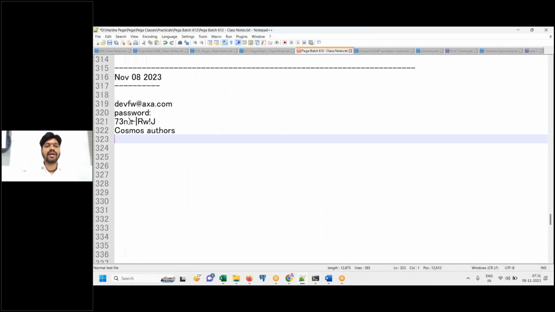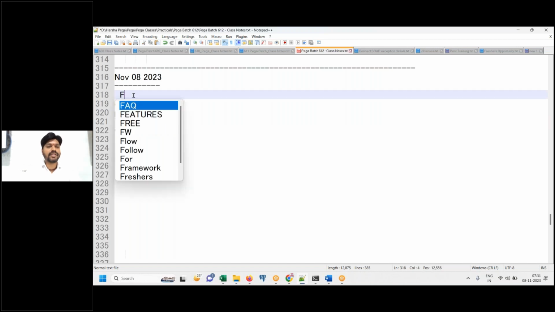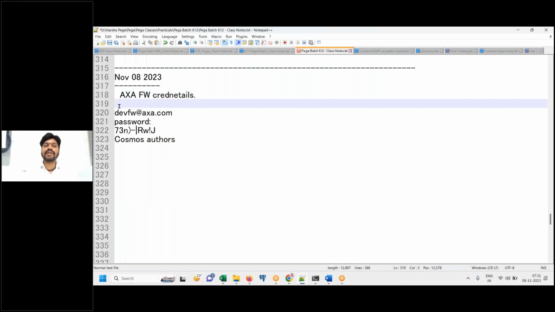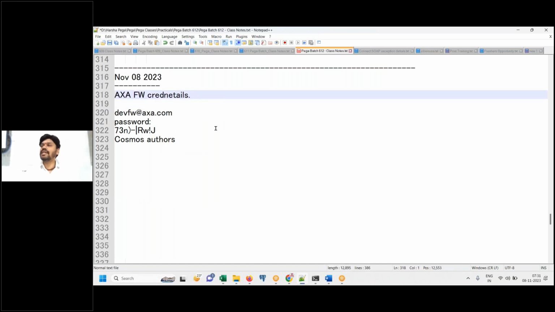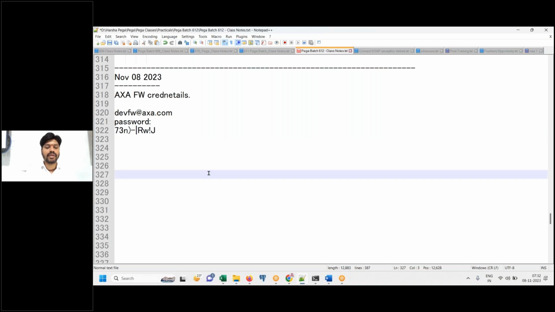If you create your own application, you will get a different password, so don't copy it from here. That's not required. This is for which application? AXA FW credentials. That is my personal one, not yours. When you generate yours, just save it. It is possible that you will not be able to remember it, so better you keep it aside.